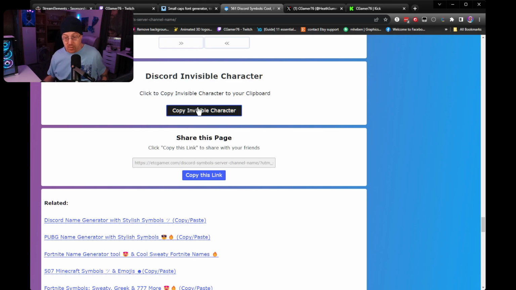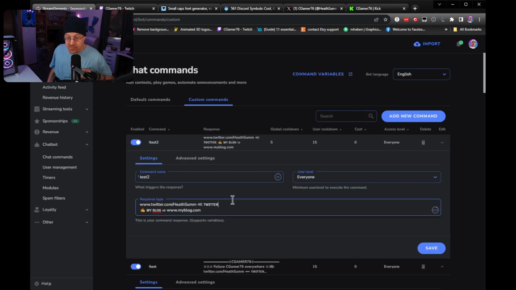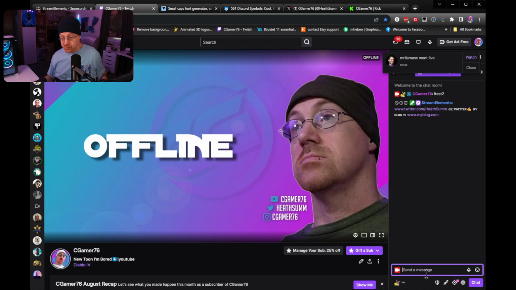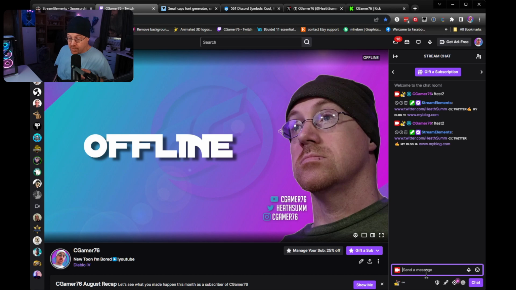If you scroll all the way to the bottom, there is a Discord invisible character. What you're going to do is copy that invisible character, go back to your bot page, and right after where it says Twitter, we're going to hit the space bar, and then we're going to copy and paste that invisible character inside of our bot command. And we'll hit save again. So we save the command, go back to our Twitch page. Let's go in here, exclamation mark test2. And now everything appears as it should be.